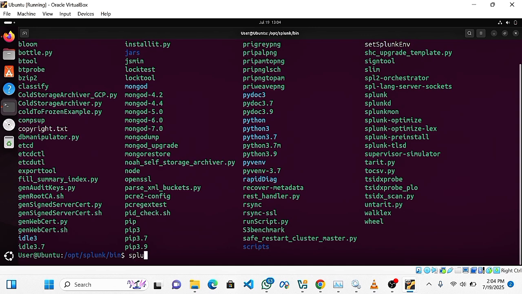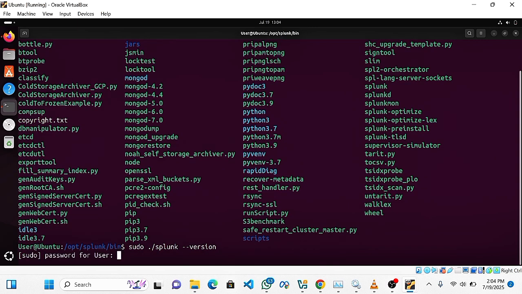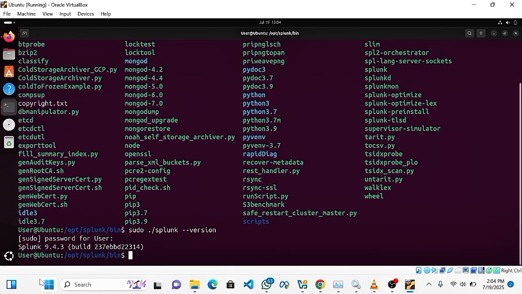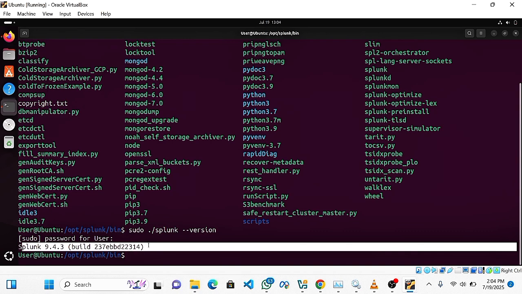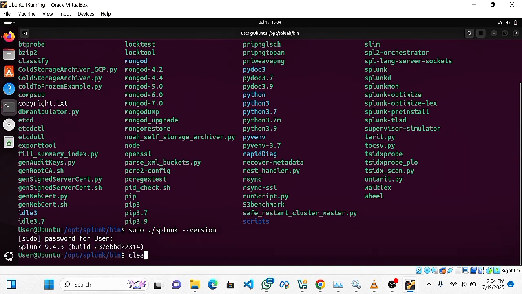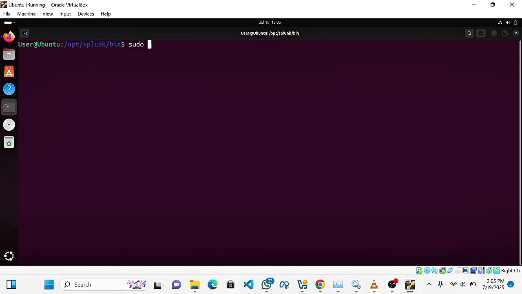Okay, so sudo splunk version. You can see that we have Splunk 9.4.3 on this. You can start Splunk by giving it this command. When you're starting Splunk for the first time, you have to use the accept license option.